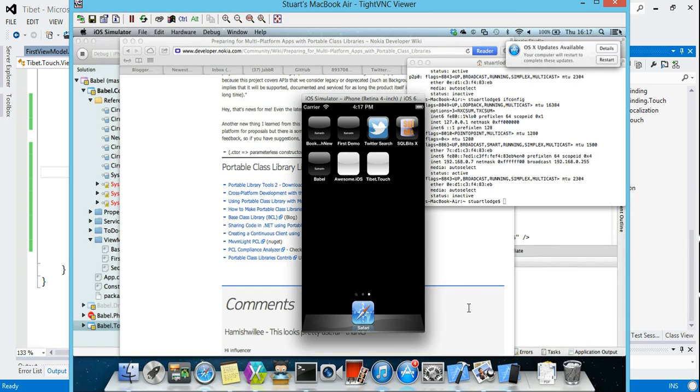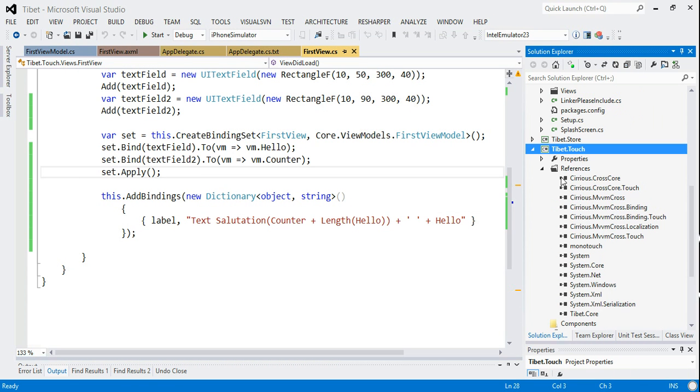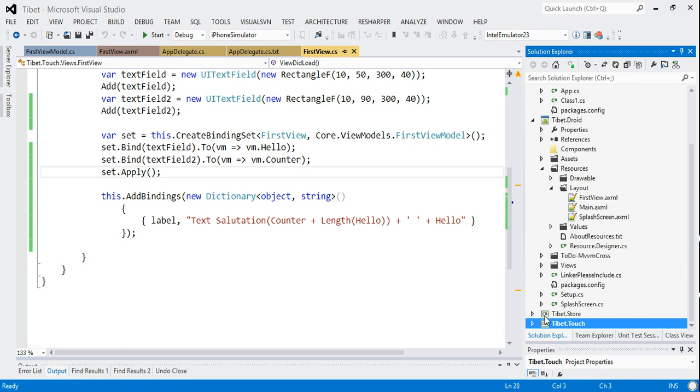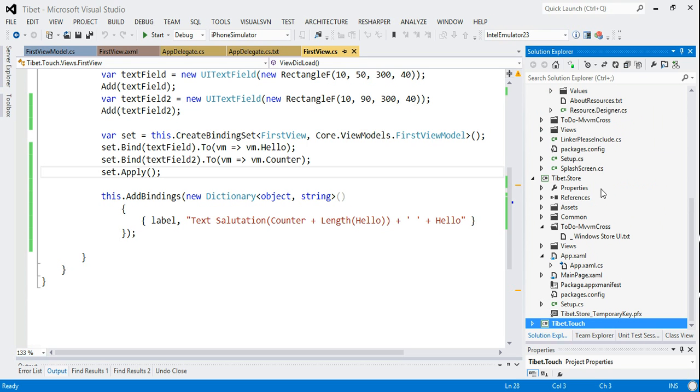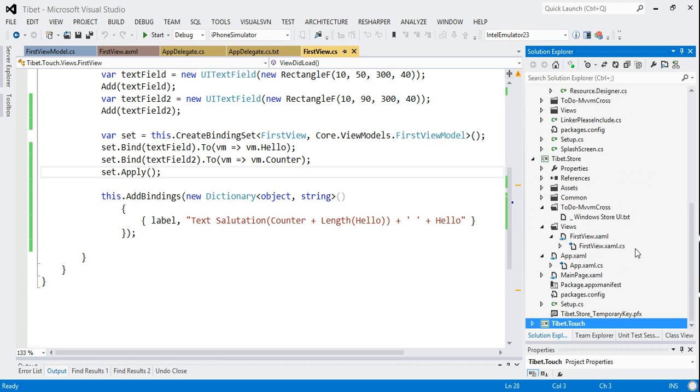I'll also disconnect my remote viewer. And within Windows, so I've only got the Store project, but it's the same for Windows Phone as well. I haven't written that yet, but I think it should be relatively straightforward to do.